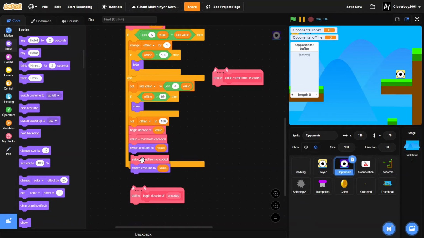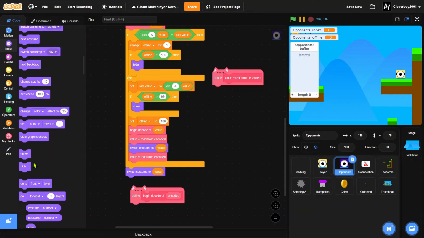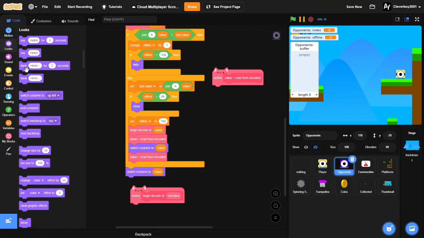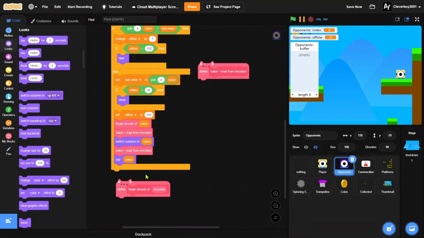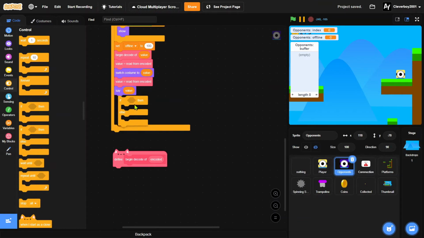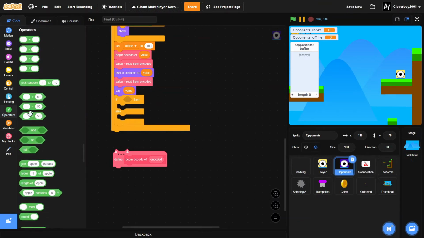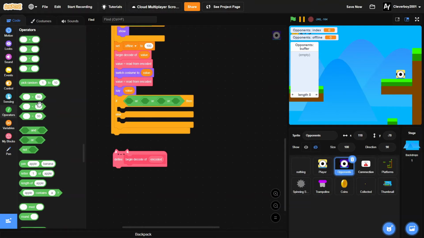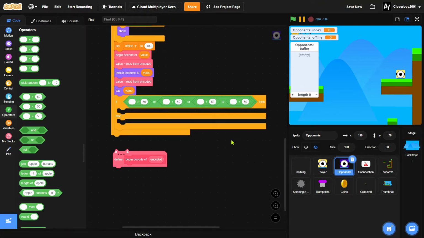Then we'll duplicate it. We'll put in a say. Where is say? Okay. Say value like that. So that's for the username. This one is for the costumes. Okay, and we'll put in a code in here, if else. So we'll put in like 3 ors. Put in more than, less than, more than, and less than.